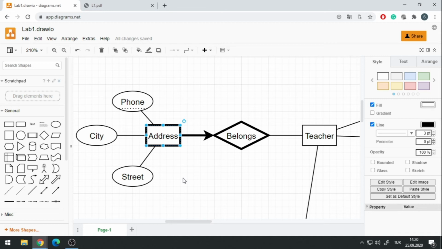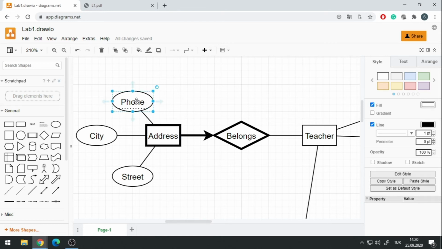Whenever I get a phone number, I want to find the teacher that this phone number belongs to. If I only have the phone number and this phone number is the phone number of the building, and if in that building there are multiple teachers in the same family, for example, then I cannot find a unique teacher.